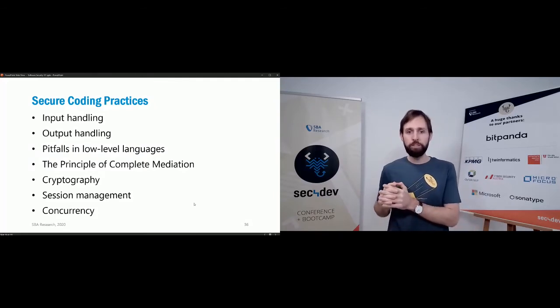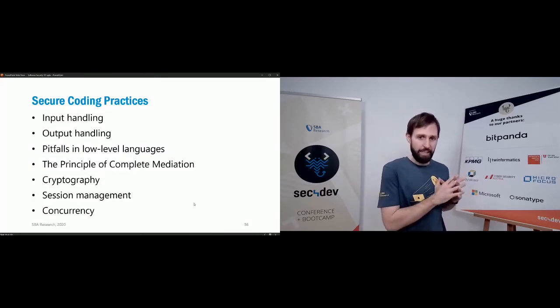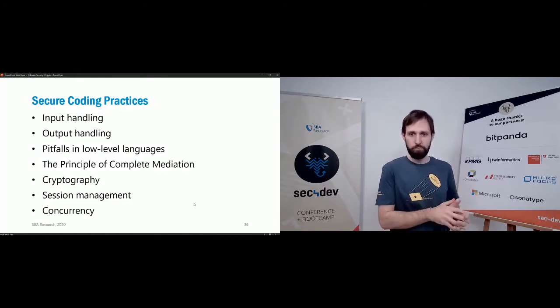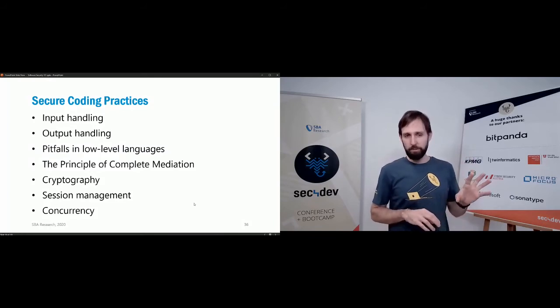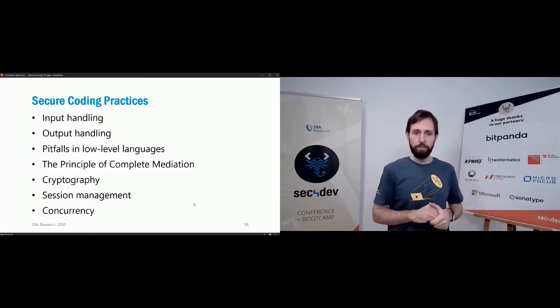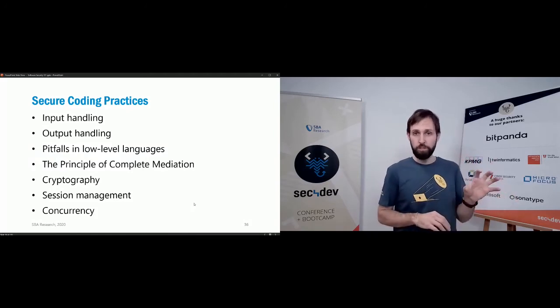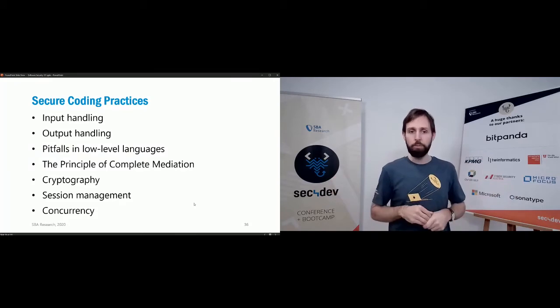Again, we talk about the principle of complete mediation. In modern environments, in modern software, on modern stacks, authorization is still the biggest problem of all. So this is why I mentioned this again. We're going to talk a little bit about cryptography. It's a very big and very broad topic, but just some hints that might help you get in the right direction. Going to talk about session management because it's detrimental to security if you have a client-server application of some sort.